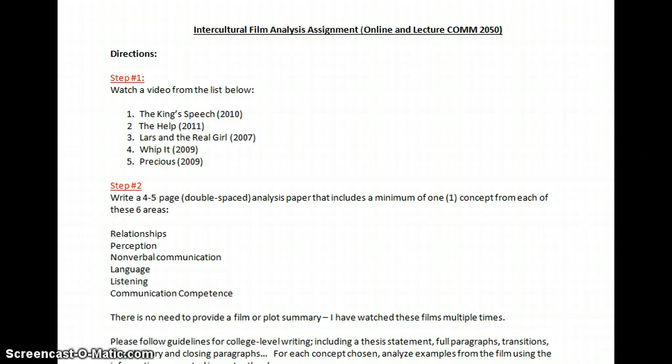All 5 of these films, we do have a copy in both libraries, both Eden Prairie and Brooklyn Park Library, and I think they allow you to check them out for a day or two, so you certainly can do that. Some of these you can also catch on HBO or Netflix or other places as well. Okay, so choose the film that you'd like to do.